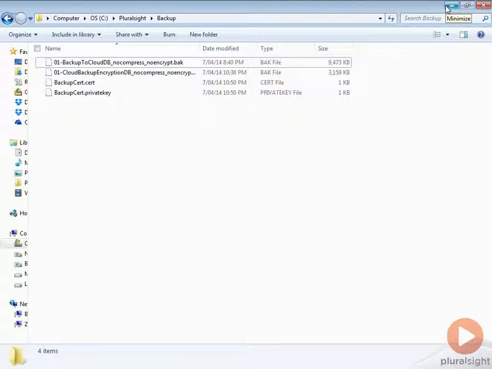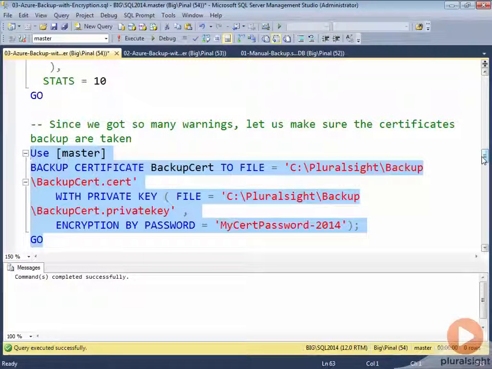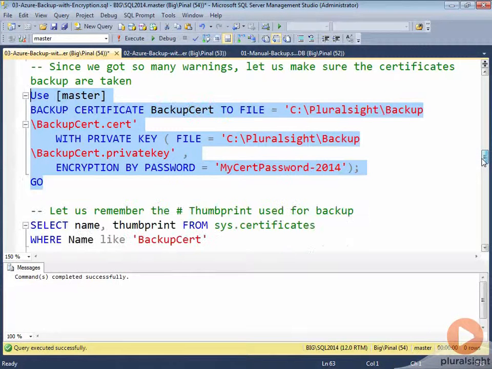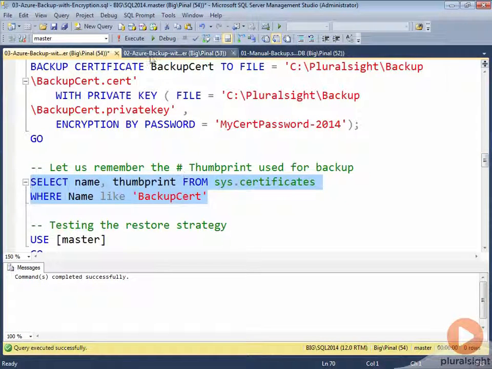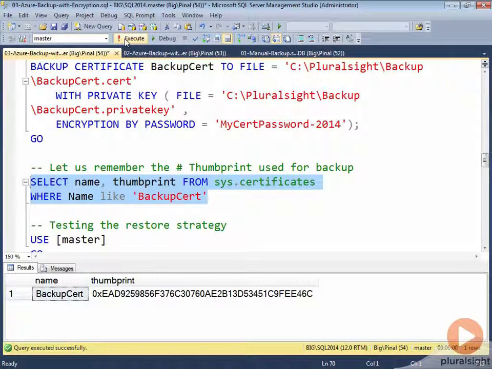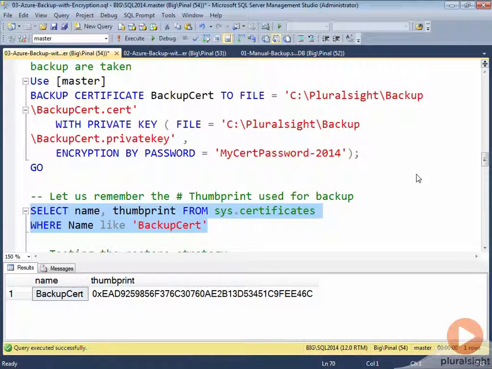Now, let's go back to SQL Server Management Studio. As we have taken backup of our certificate and keys, now we'll do one more thing. Select the statement and click on execute. What this does is it provides us thumbprint of the certificate which we have just created. For a moment, remember our thumbprint of backup certificate starts with 0xEAD and it ends with 46C. In next clip, we will see how we can restore compressed and encrypted file from Windows Azure blob storage.